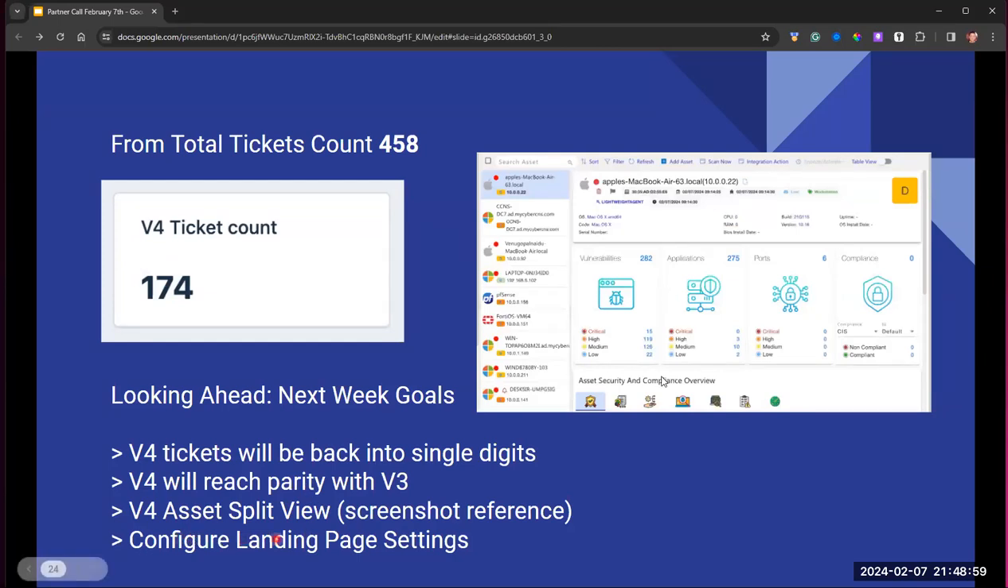So that will be coming as well. And then configure your landing page settings. For those of you that have asked about the landing page and customizing logins and being able to make setting changes there, that's coming down the pipe as well. So that should be coming down in the next week.